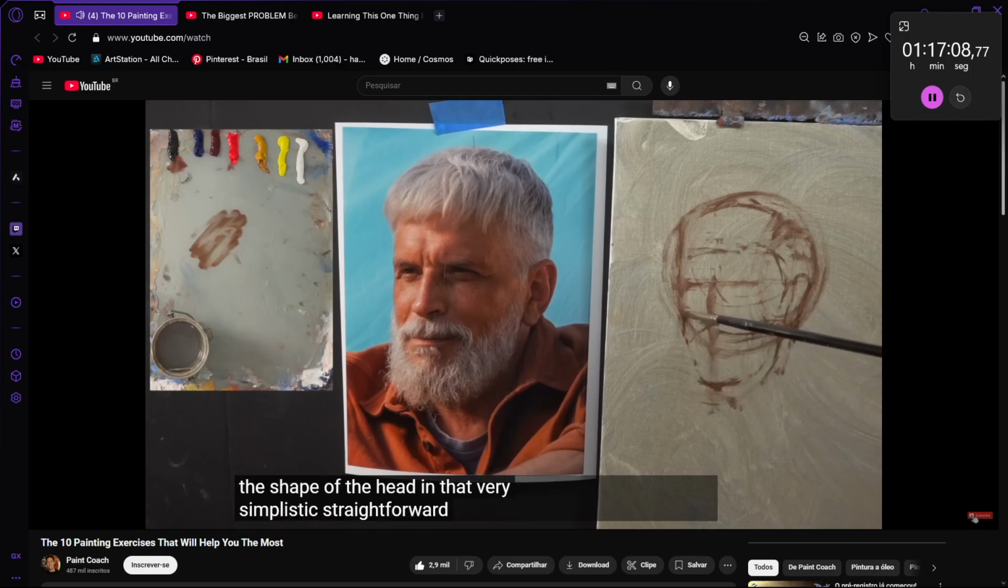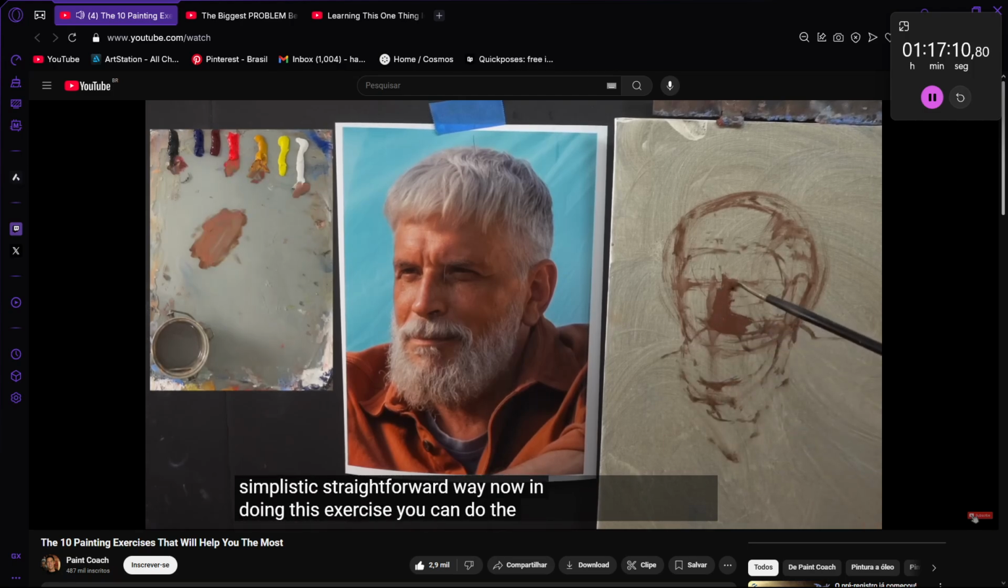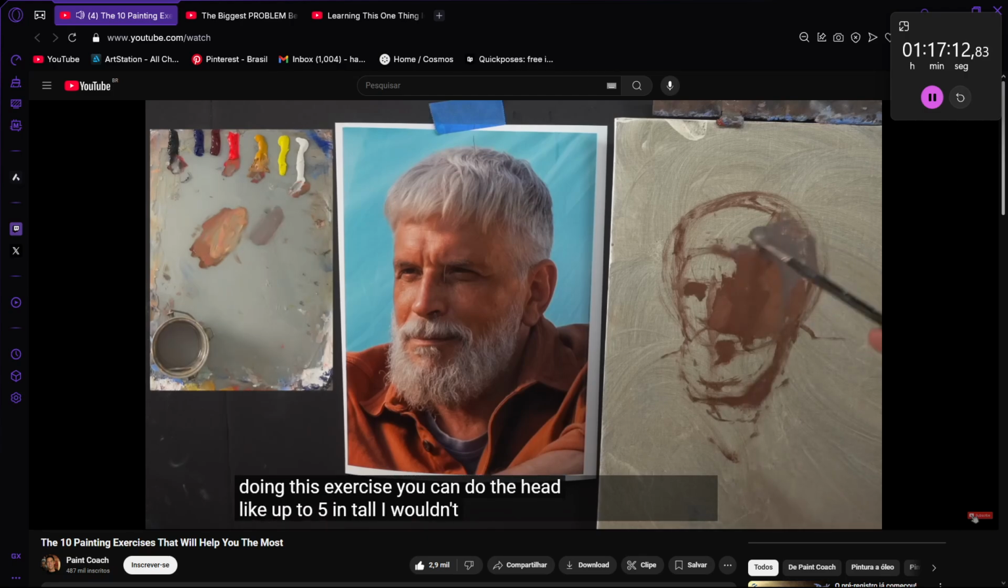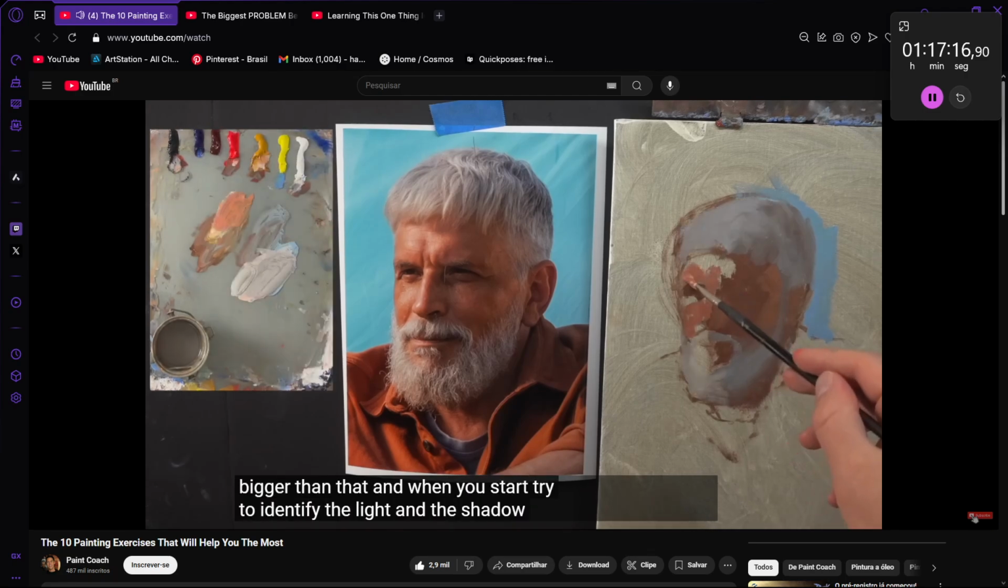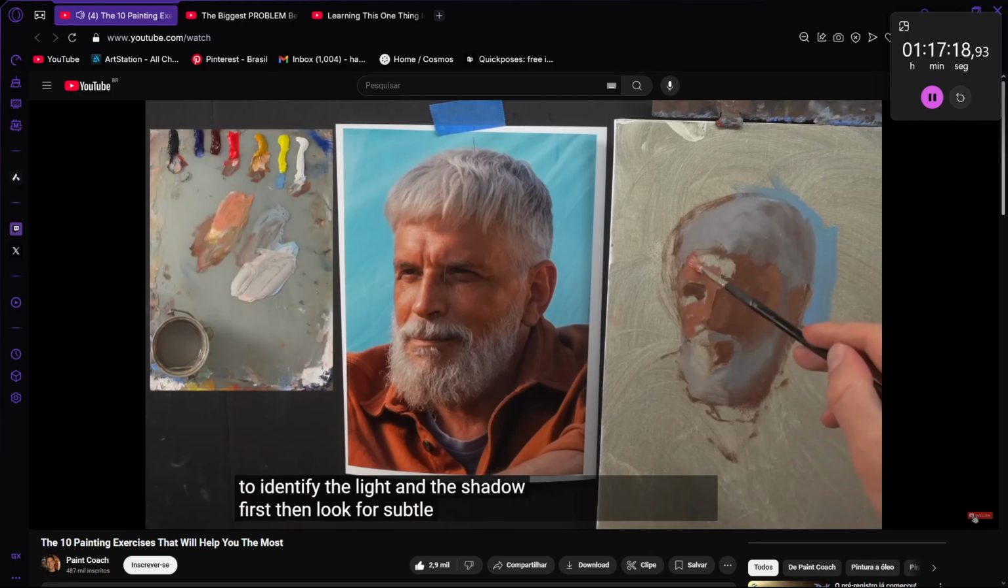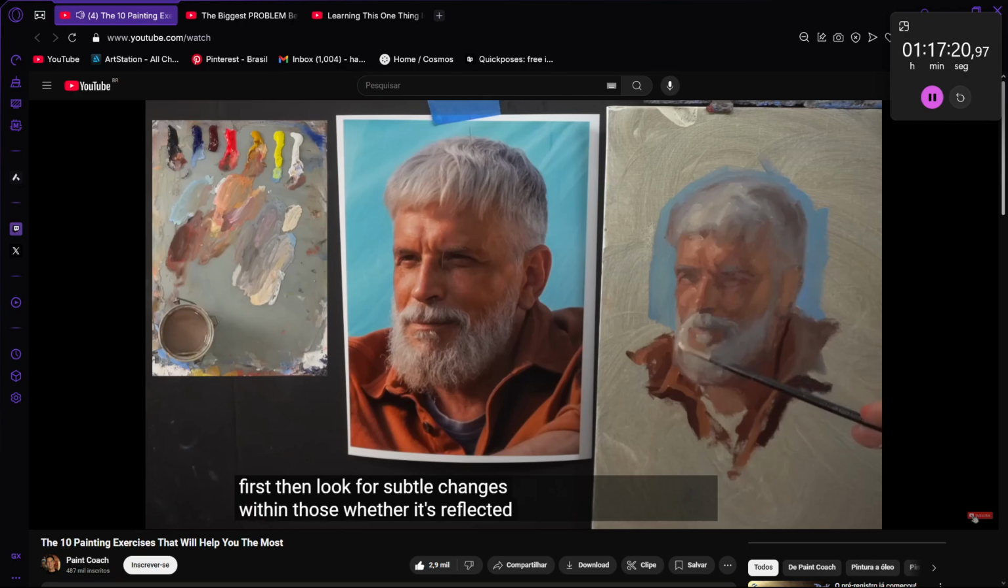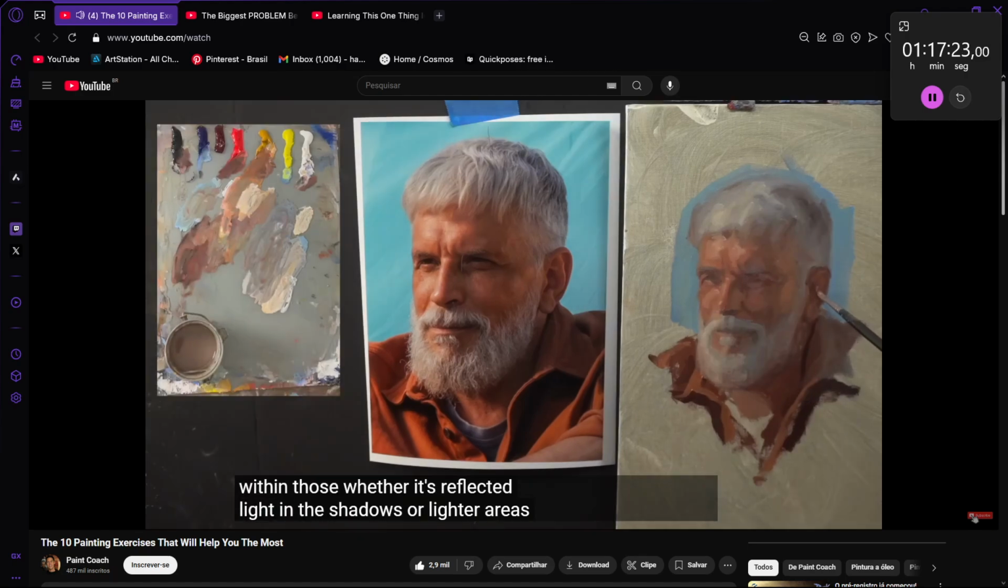Now, in doing this exercise, you can do the head up to 5 inches tall. I wouldn't get any bigger than that. And when you start, try to identify the light and the shadow first. Then look for subtle changes within those, whether it's reflected light in the shadows or lighter areas in the light side of the face.